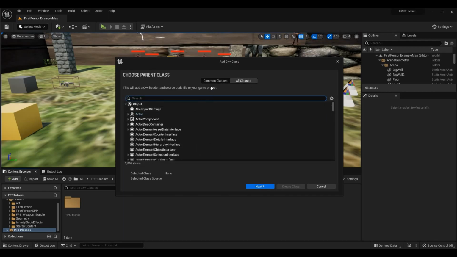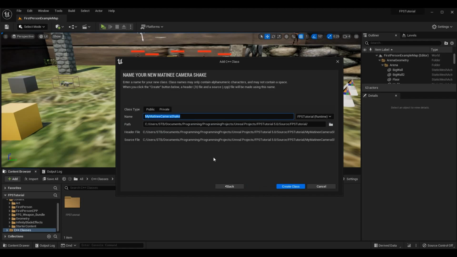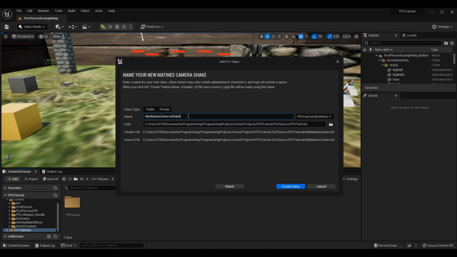We want to make a code class for our sprint shake, just like we did with our base damage shake in the previous episode. And the class that we want to use is the Matinee Camera Shake. So Matinee Camera Shake right here, we're going to hit next, and we're going to name it. I called mine base sprint shake. But again, call it whatever you want. Once you have your name in here, I leave the other things default typically, but feel free to change them if you want. And then go ahead and press create class.